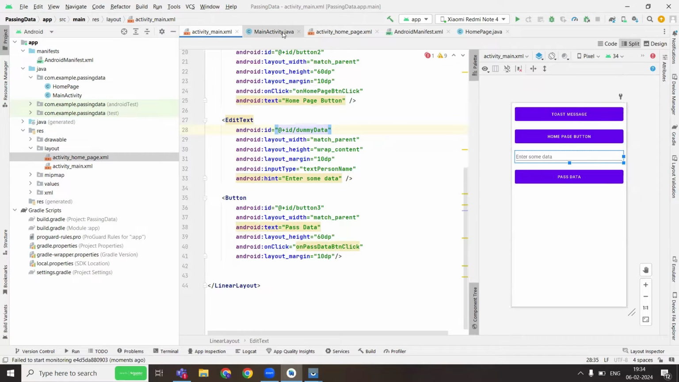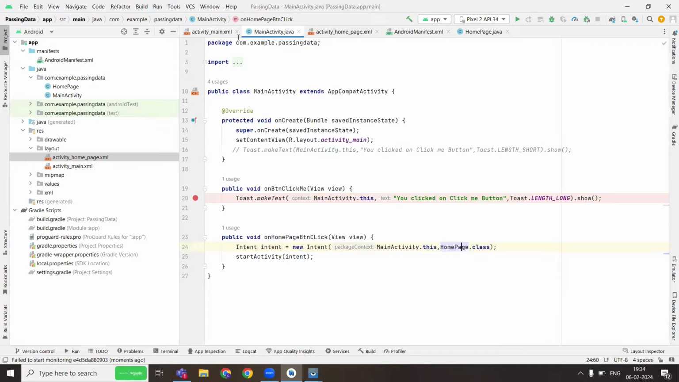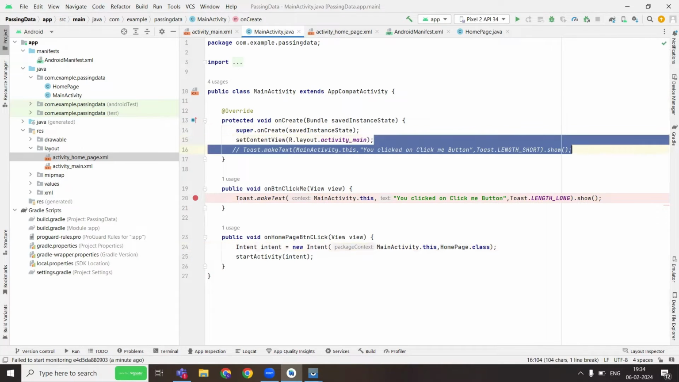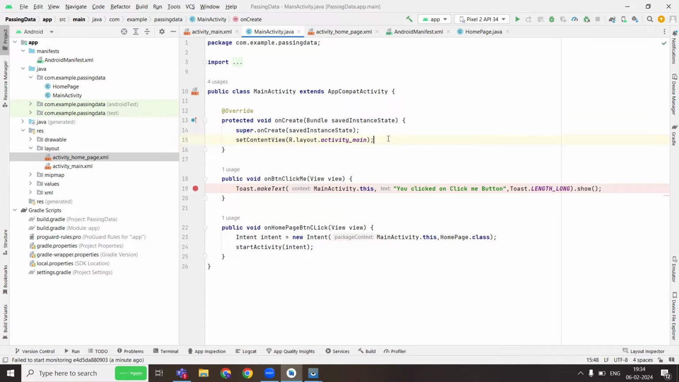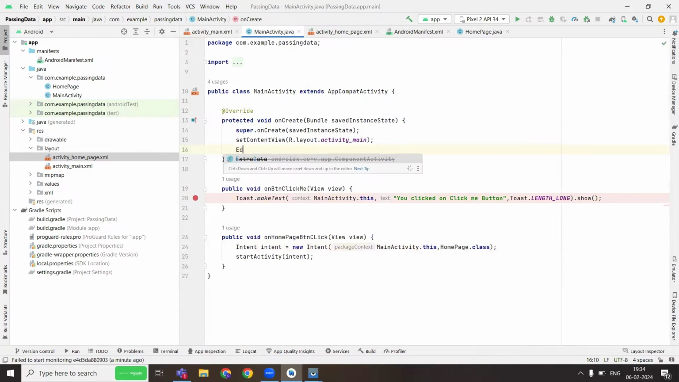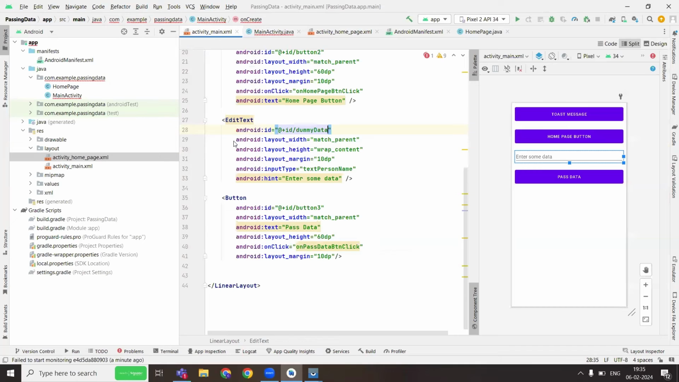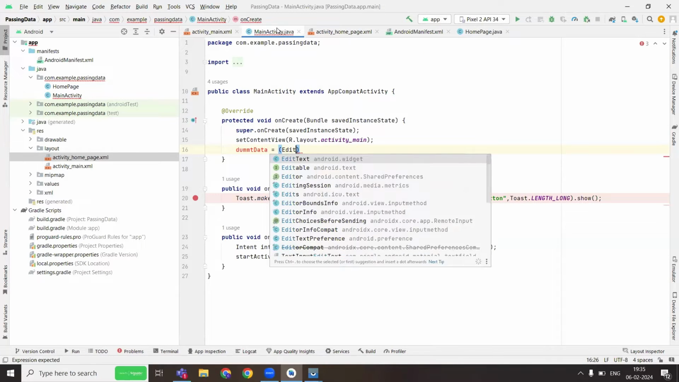So simple thing, you just come here. What we need to do now? Anyway, this layout is linked. This class is linked to this layout. So you just create something. I'll say any name I can give. I'll take the name as dummy data. What is the control from which I want to take the data? Edit text. So I'll just type here edit text.